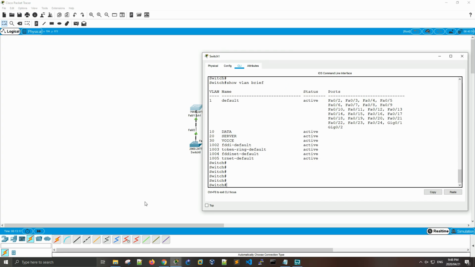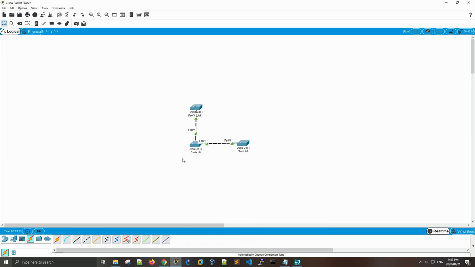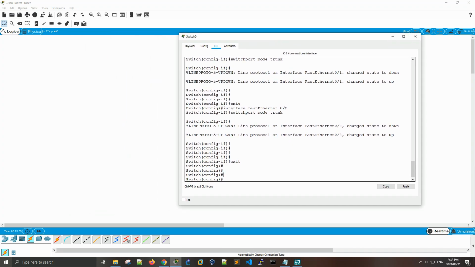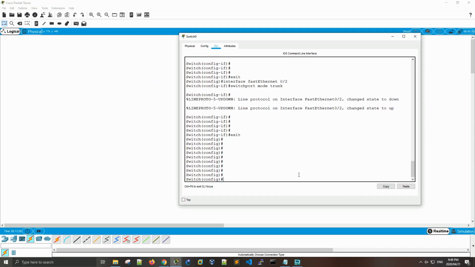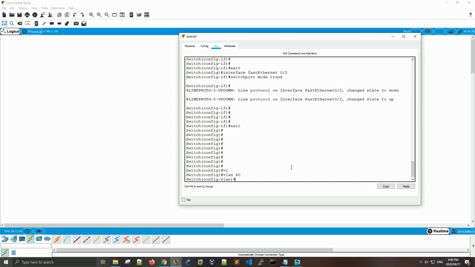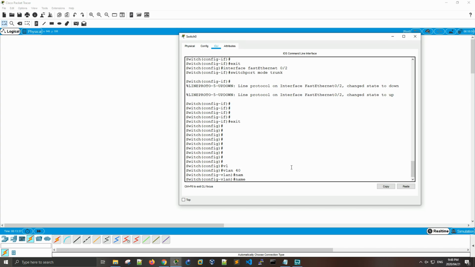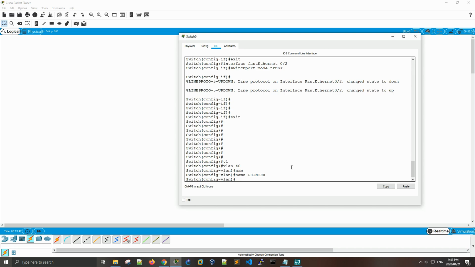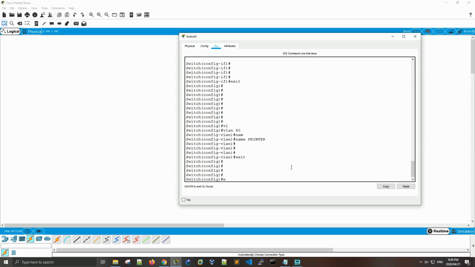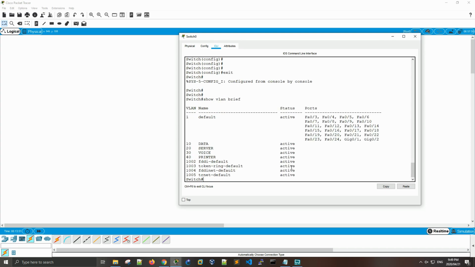Now let's say you want to add a VLAN to the database, or change a name or something of such sorts. So let's add another VLAN here, and we'll say VLAN 40, and we'll give it a name of printers. Printers, yeah, that's fine. And we'll say exit again, and then we say show VLAN brief. And from here we can see basically that here's our VLAN created.